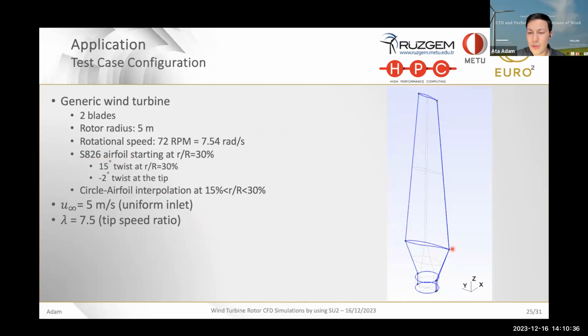So for the whole case over here, we have a single airfoil profile, but we have different twists at the root and the tip. We have the circles near the root and the interpolation between circle and airfoil over this region. We have a uniform inlet velocity, 5 meters per second, which corresponds to a tip speed ratio of 7.5.